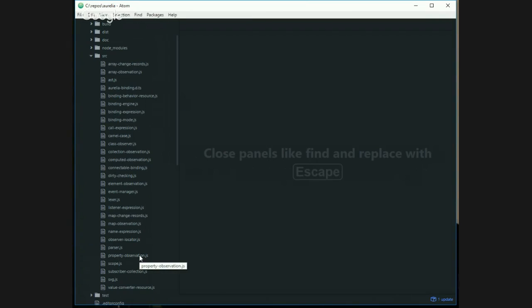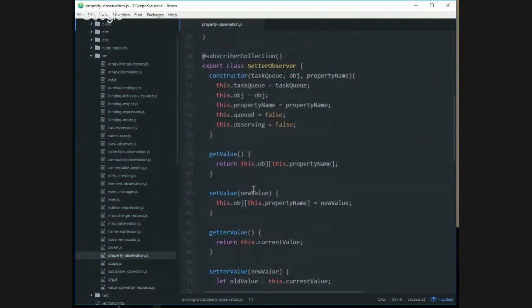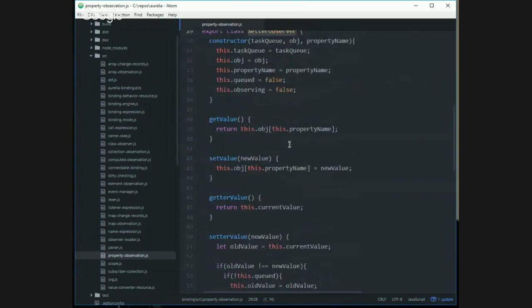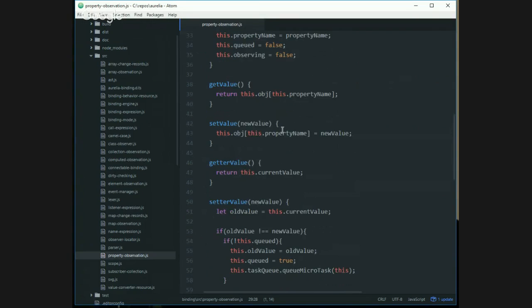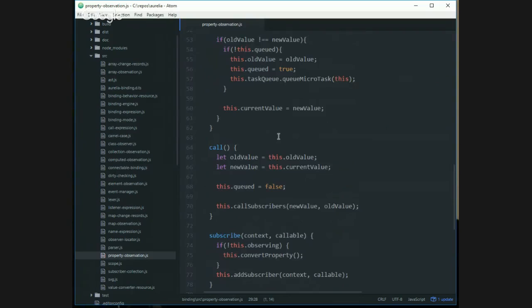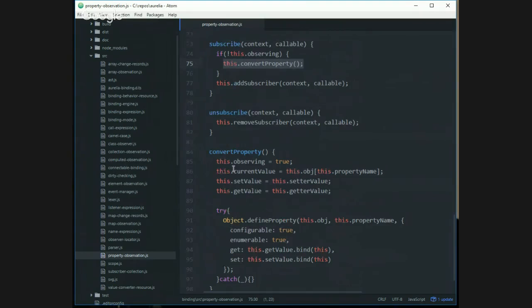So the way Aurelia data binding works is there are property observer objects that know how to detect changes to particular object types. So for regular plain old JavaScript objects, for the most part, we have a class called the setter observer that knows how to detect changes to that object when something in the binding system needs to subscribe to changes. So the way that it does that is when subscribe is called, it converts the property. And what this means is it rewrites the plain property as a property with a getter and a setter, so that way the binding system can detect when the setter is called and notify anything that's subscribing to property changes that a change has occurred.